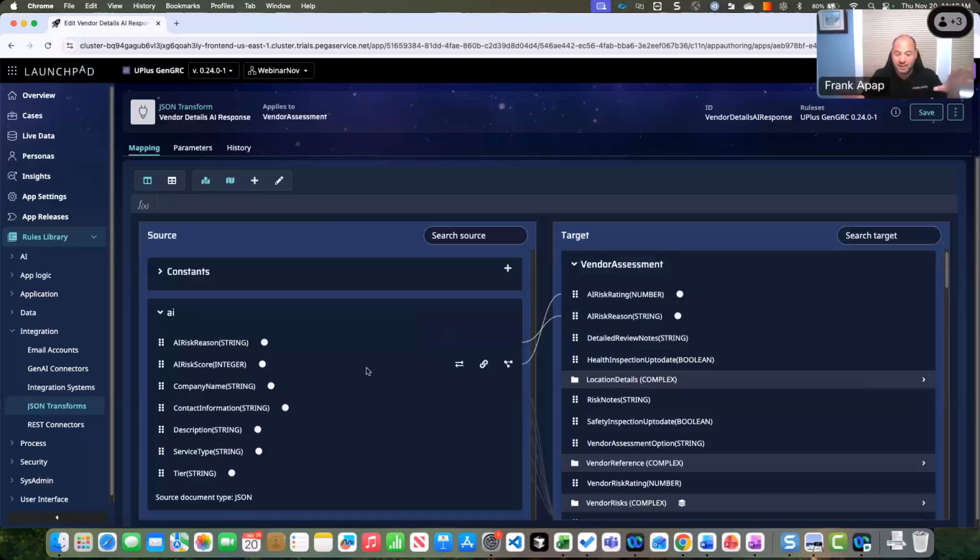So this interface allows you to map the output from the AI JSON to your actual case structure, which is your vendor assessment. Now here, a lot of the names are exactly the same. They don't need to be. You're just dragging and dropping and mapping. You can also perform certain transformations as part of this. If you need to capitalize things, make things lowercase, etc. So that's really powerful as well.